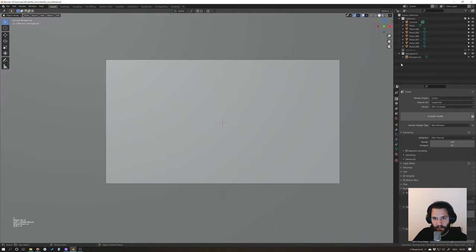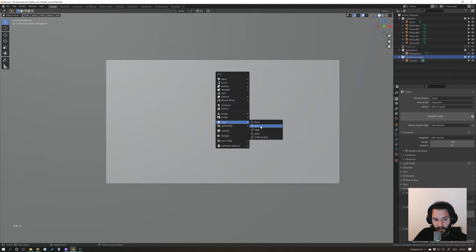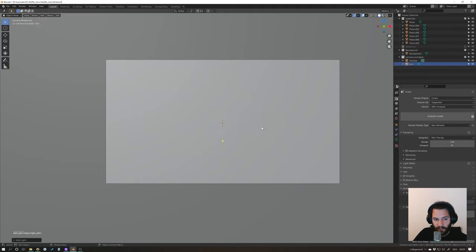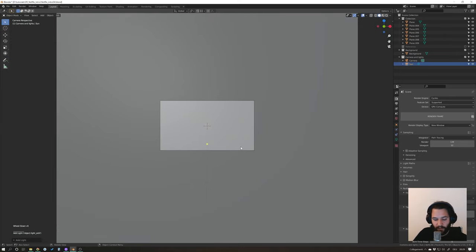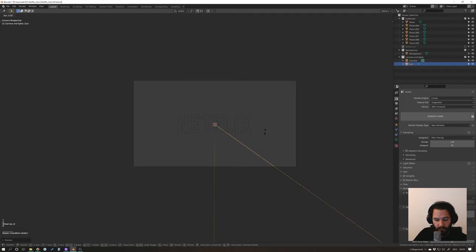So we can add a new collection, for example, and call it camera and lights. And we're going to put the camera inside, and we're going to add also, by selecting the collection, Shift A, for now, a sun. Oh, it's not rotating properly. Oopsie. The peculiarity of the sunlight is that it casts equal, parallel shadows, because it's like an infinite source of light. I will show you this in a moment.